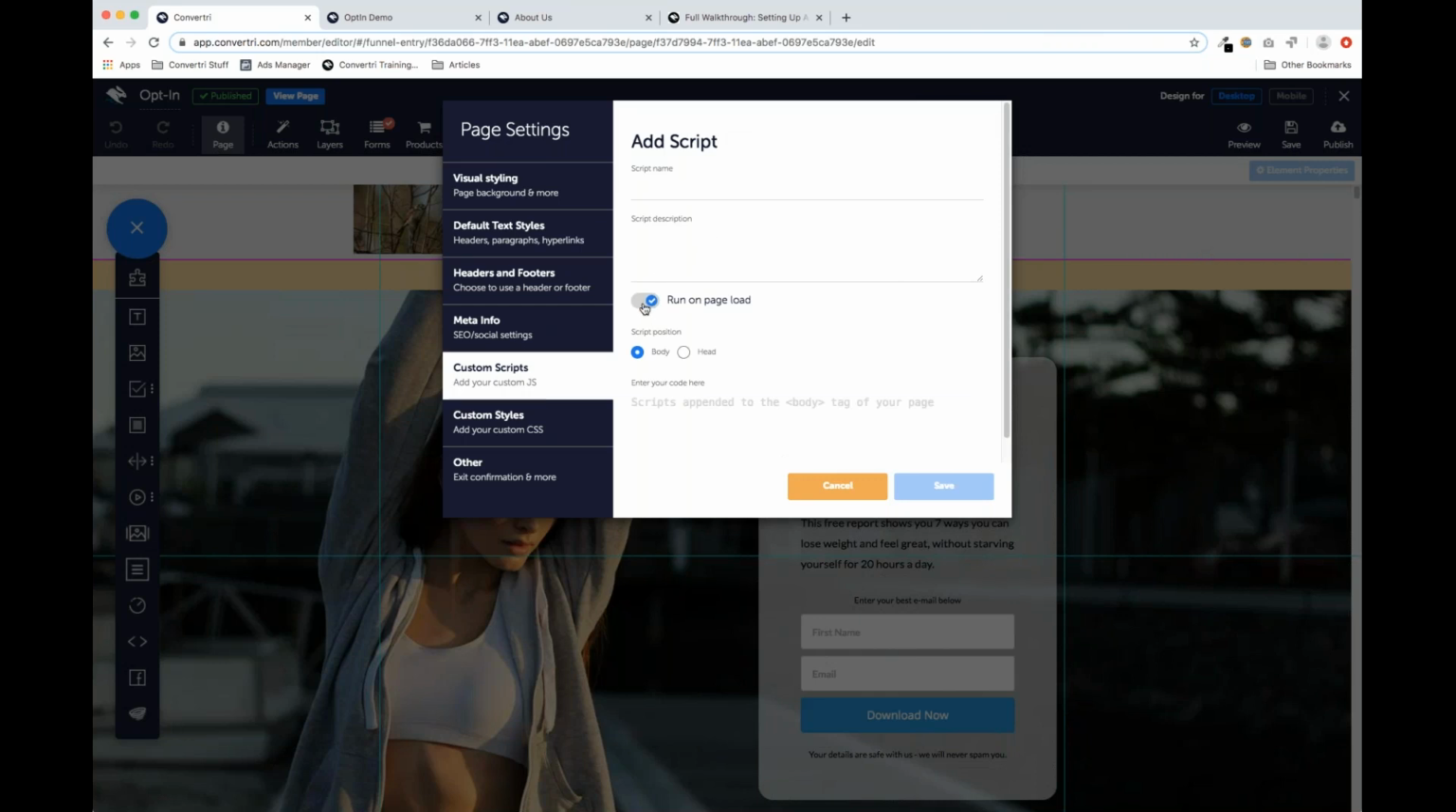Now you can see there's a box here called Run on Page Load. You want to switch that off because you don't want your scripts or your later analytics stuff to run for the GDPR just when they automatically come to the page. So you want to switch that off.